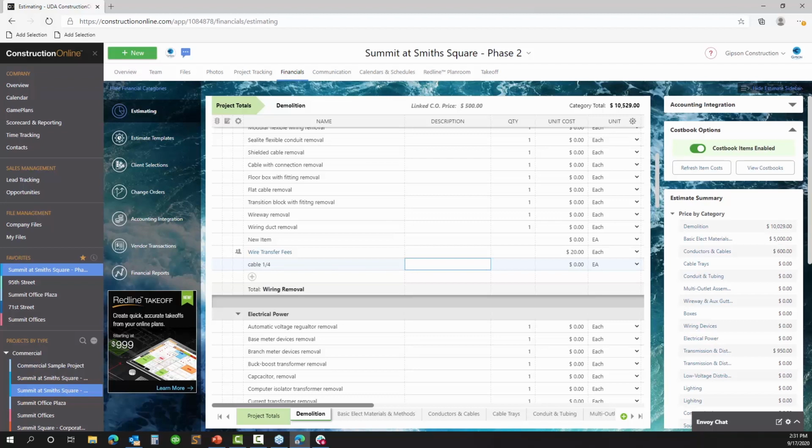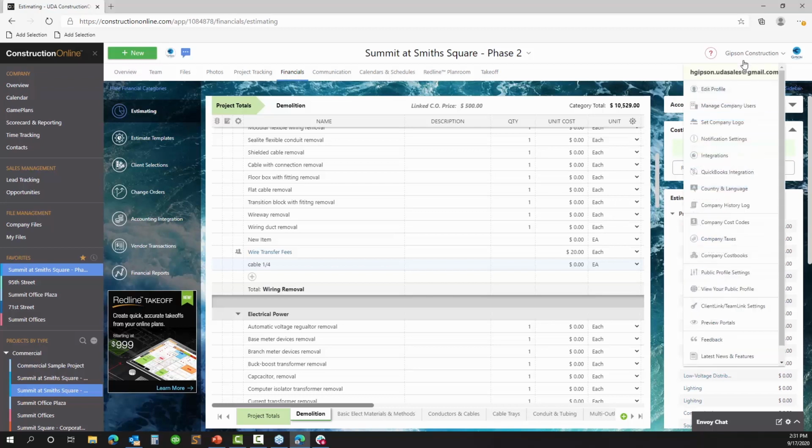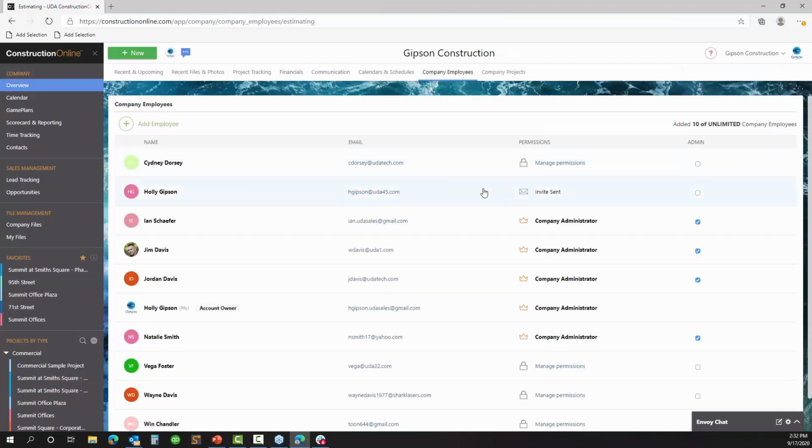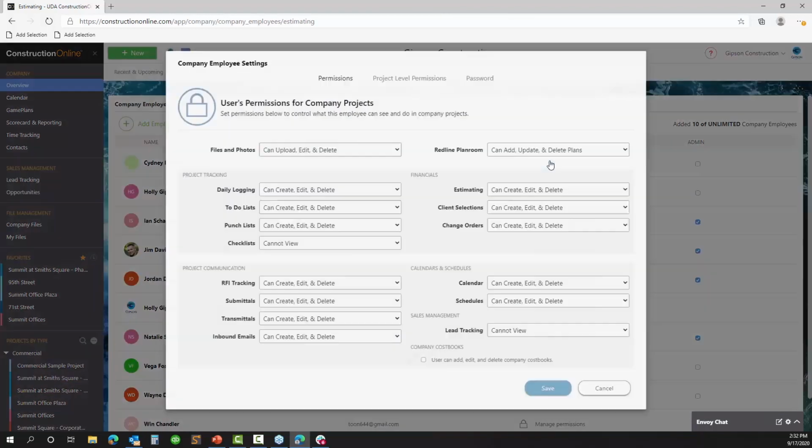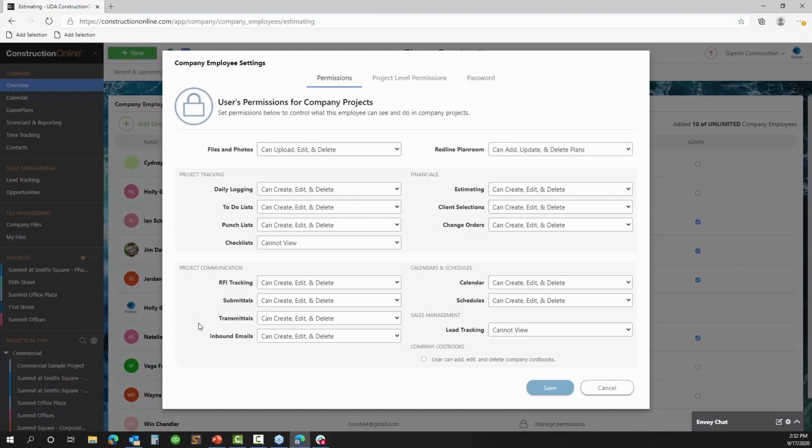Someone asked about the permission. How do you stop other people from editing cost books and just using the cost books? We did mention it, and I think it's worth showing how you can actually adjust the permission as well. If you were to head into your Manage Company Users dashboard inside of ConstructionOnline, you'll see there's a spot where you can manage other users' permissions. In this case, Sydney, we're going to have to come in and make sure that you can actually add, edit, and delete the company cost books.